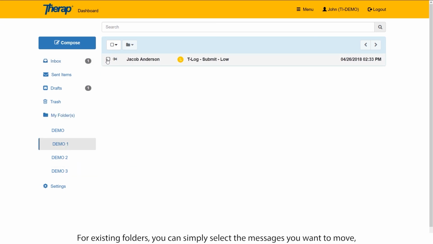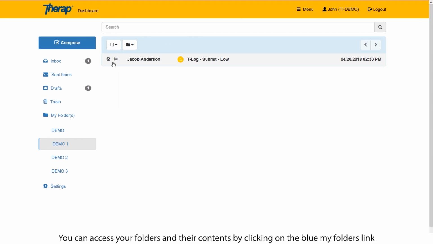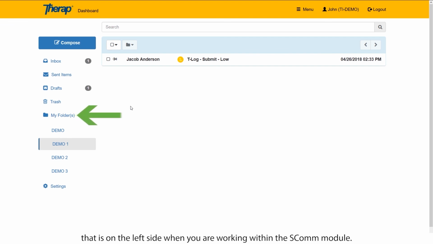For existing folders, you can simply select the messages you want to move. Click the folder icon and then select the name of the folder you want the messages to be moved to. You can access your folders and their contents by clicking on the blue My Folders link that is on the left-hand side when you're working in the SComm module.